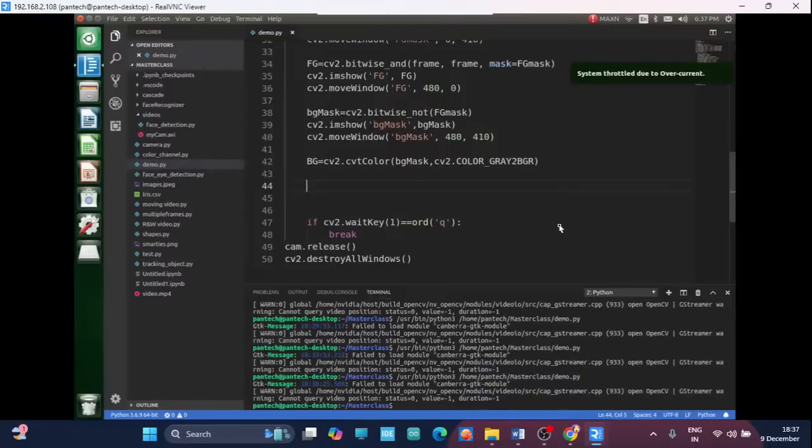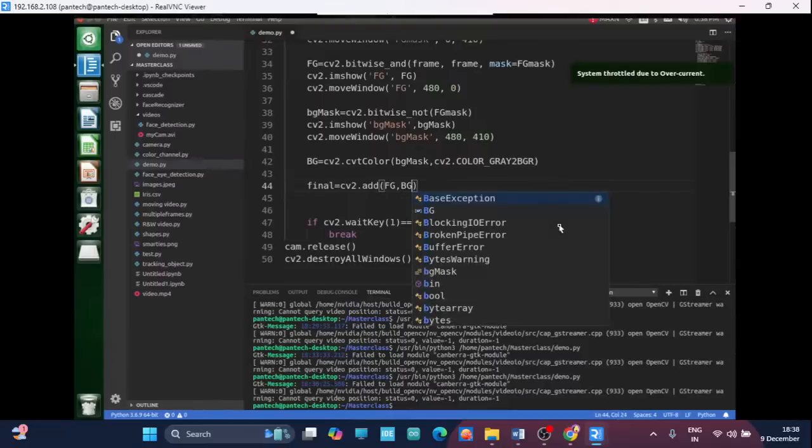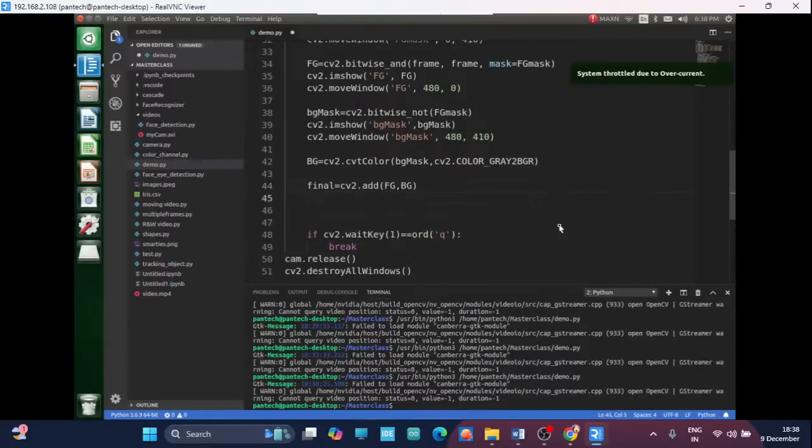So now let's combine foreground and background. For that, let me name it final. So cv2.add, we need to add both the steps, FG comma BG, foreground and background. This line will combine the extracted foreground and the converted background into a single image. It creates the final image where the selected HSV range is shown in color, right? And the rest is black or white.